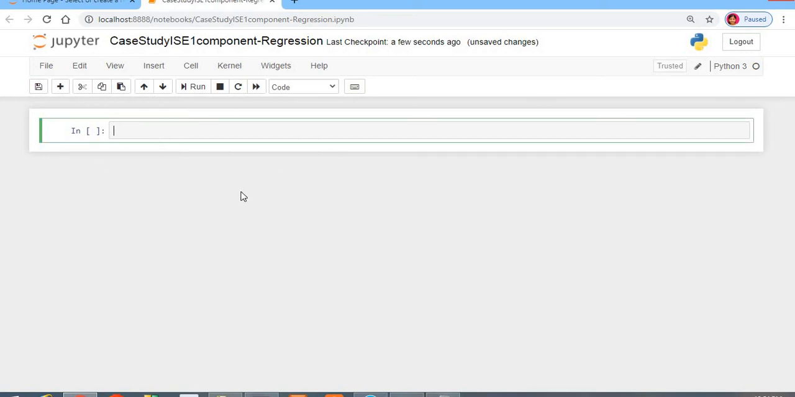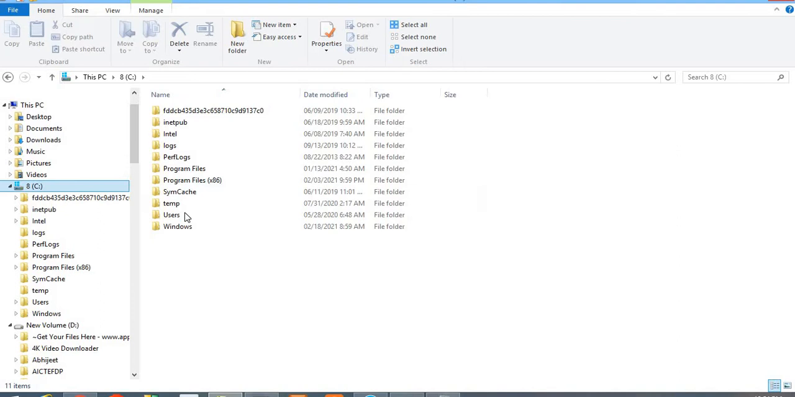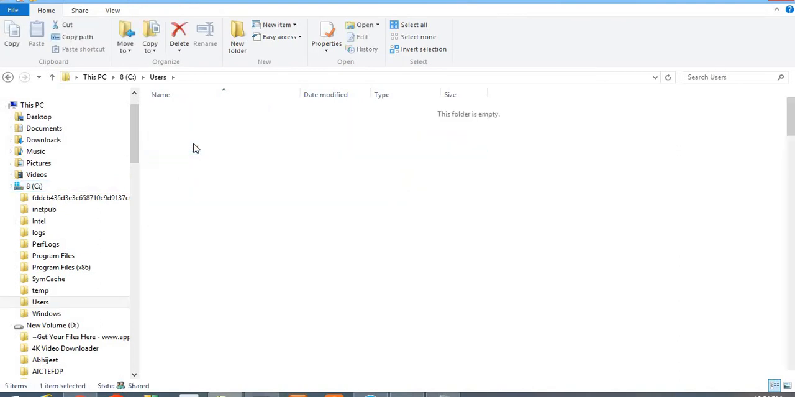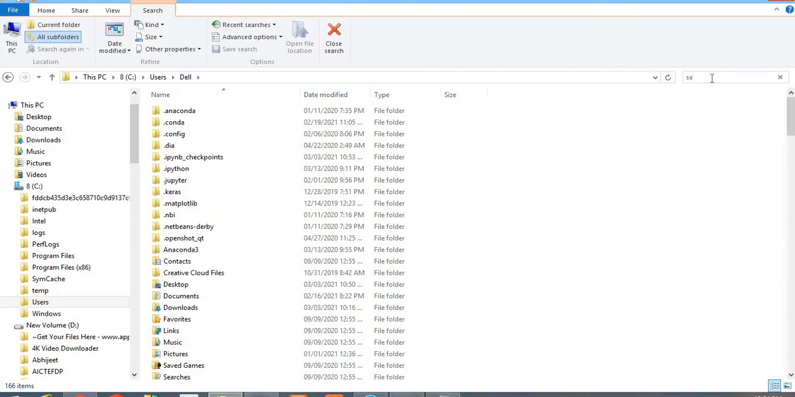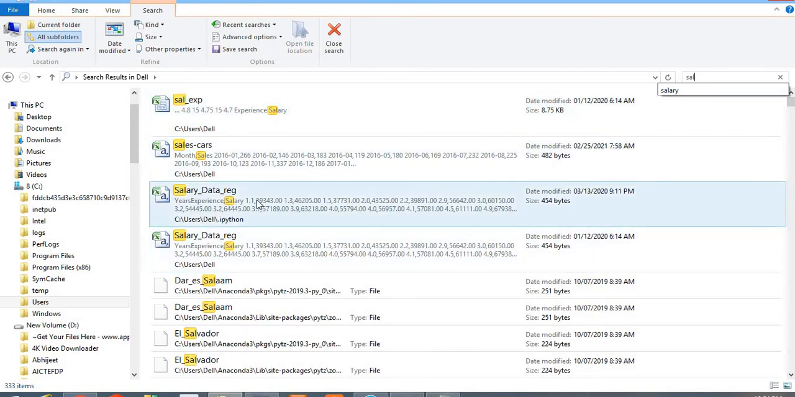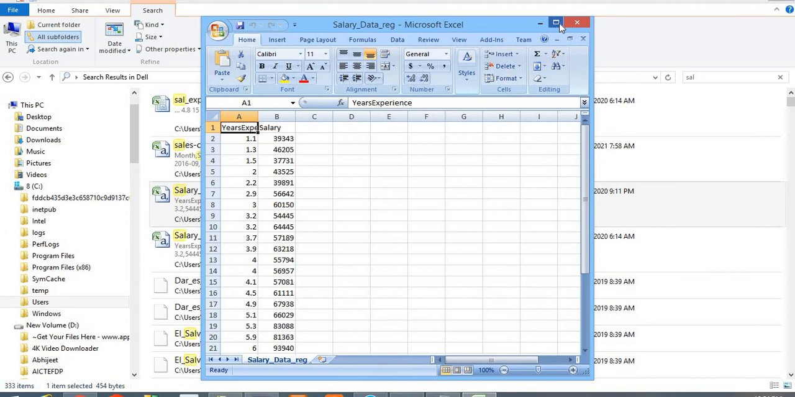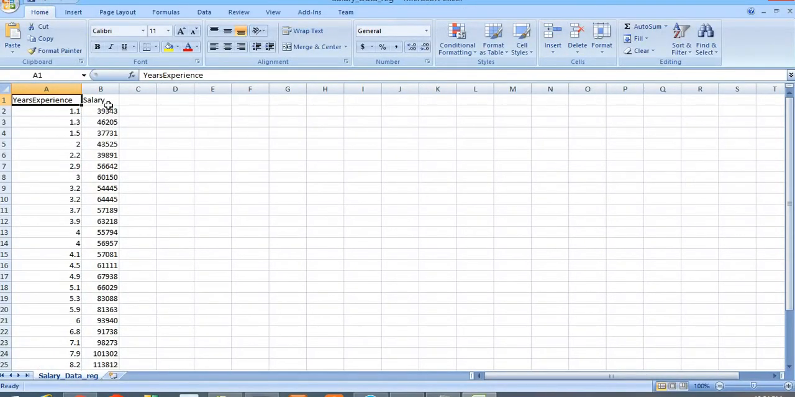Now for this, the data set which I am going to use, I'll show you the data set. See here, I have used it in C drive, users, Dell. The data set which is there is nothing but salary experience, or salary data reg. Now what is this data set all about? Here, as the number of years of experience varies, the salary earned by the person is also varying.